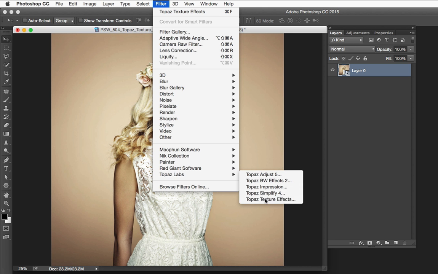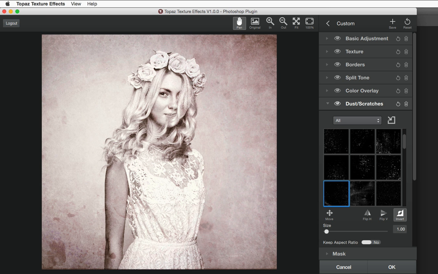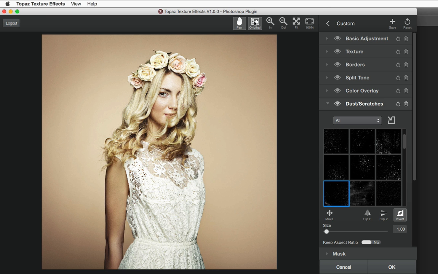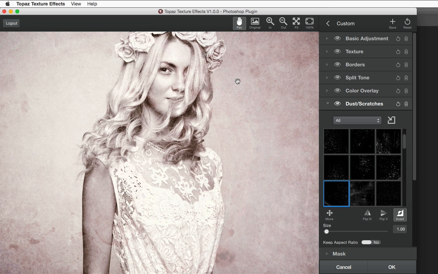So I'm going to choose Topaz Texture Effects here, and it's going to open up the interface, which is pretty simple to navigate. Like I say, everything here is really well designed. So if I want to see my original image without any effect, I can just click right here. That gives me kind of my before and my after. If I want to zoom in, I can click here and it's going to zoom me in.